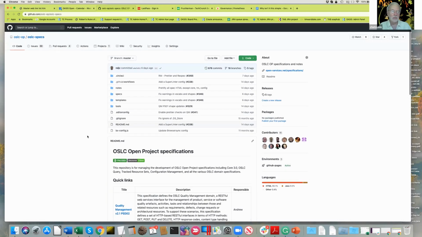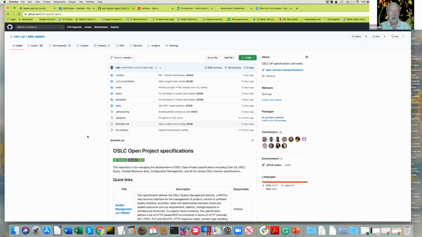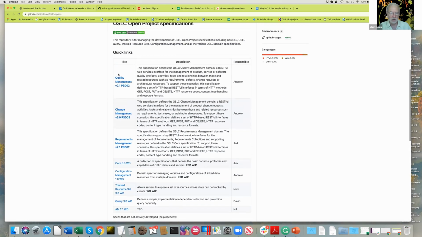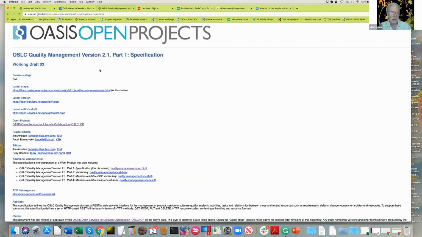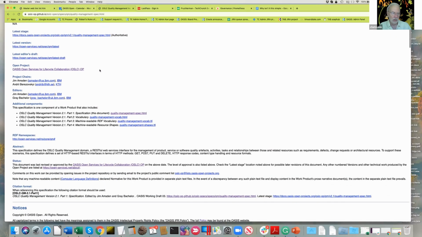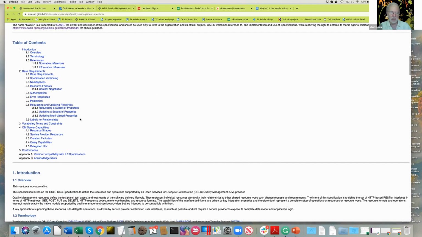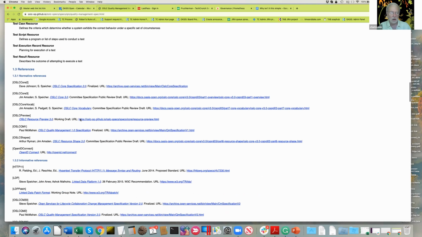So this is the top page for the OSLC spec repository, and you see they've made a nice list here. So I'll use quality management. You can see that one is their second working draft at this point, and this is pretty much how the template renders. The template will go down to the table of contents, and then you take it over from there.